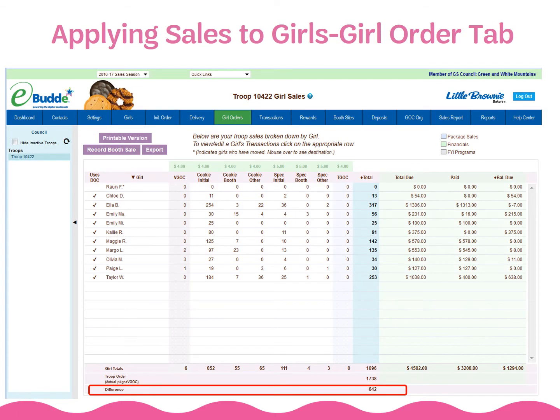The other way to apply the sales is on the Girl Order tab. The inventory from your sales report will be reflected at the bottom, and whatever cookies have not been credited to the girls yet will be in that difference row, that very bottom row. It will be a negative number, and what you're going to want to do is make sure that that is a 0 after you have apportioned all of the product to each of the girls appropriately.